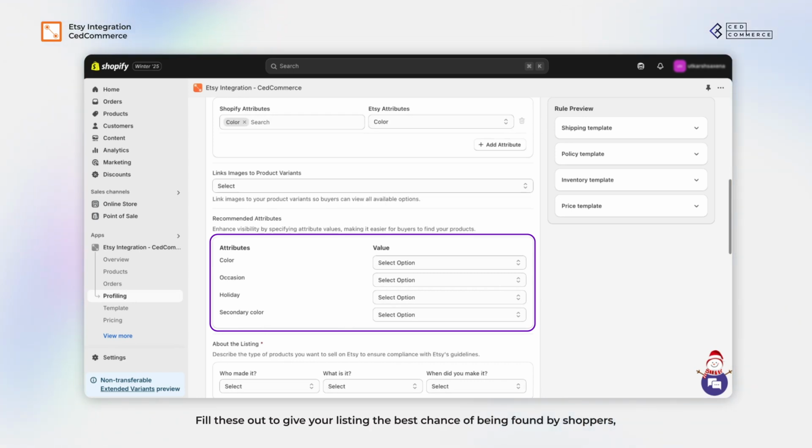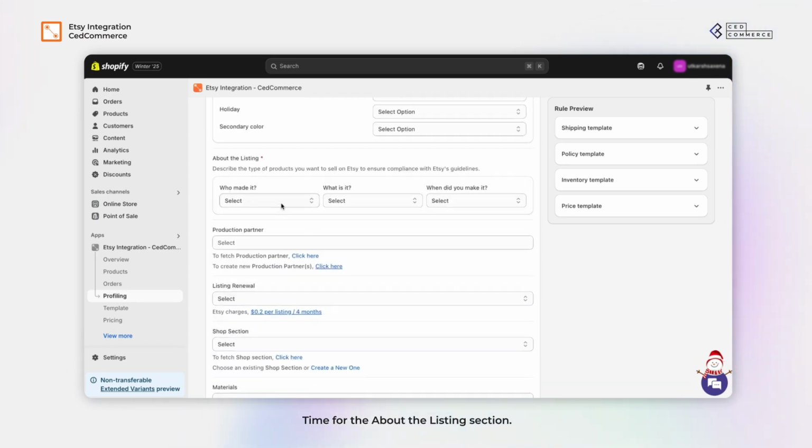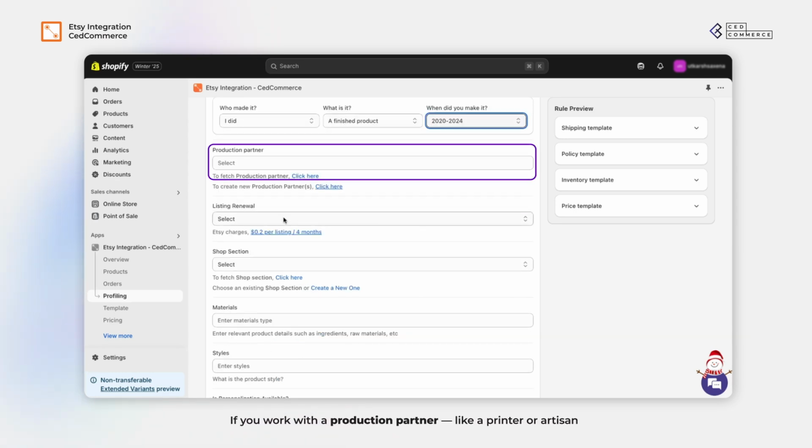Fill these out to give your listing the best chance of being found by shoppers, whether they're searching for Christmas gifts or birthday presents. Time for the About the Listing section. Here's where you'll confirm who made the product, whether it's a finished item or a tool, supply, when it was made, say, between 2020 and 2025. If you work with a production partner, like a printer or artisan, you can fetch that info from Etsy or create a new one here.